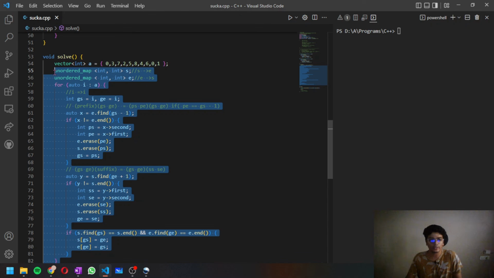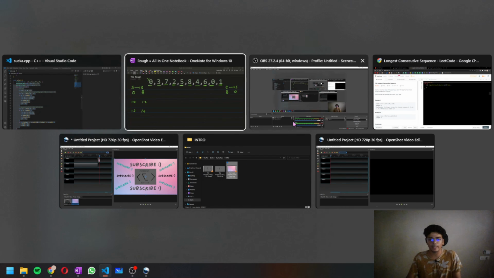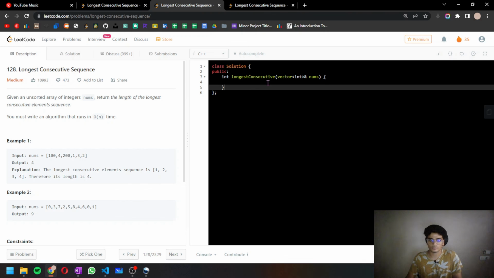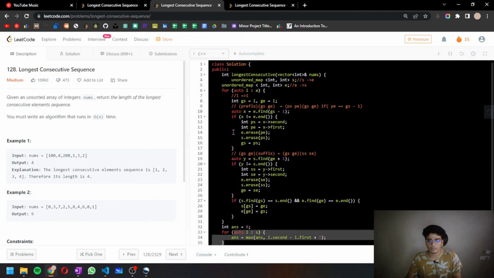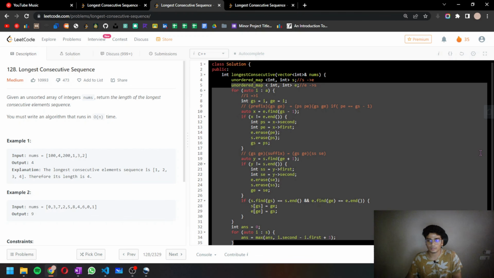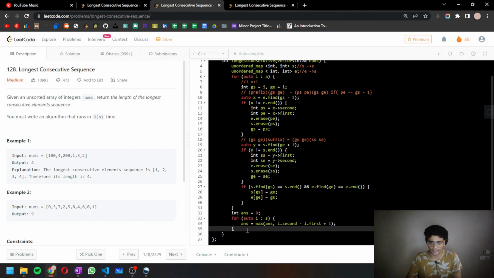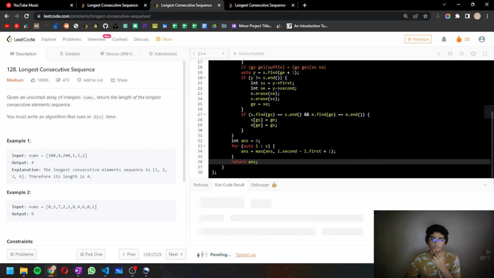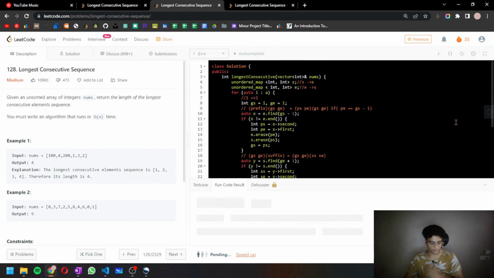So let's just copy this and try to run it. Let's paste it and return answer at the end. So let's say return answer. We are running for a test case. Let's see if it gives any error or not. Currently we are not able to run.